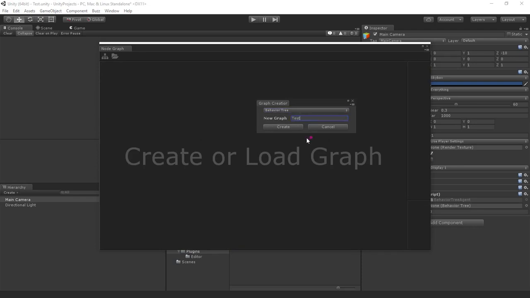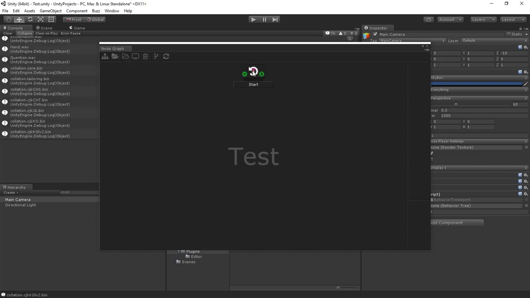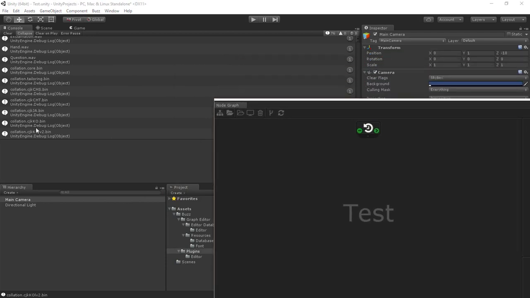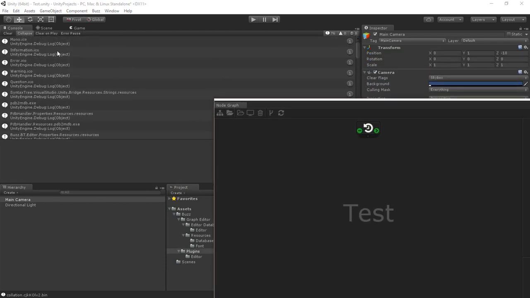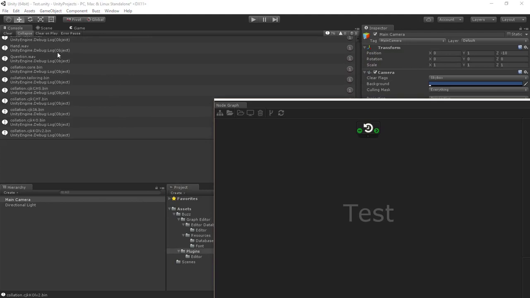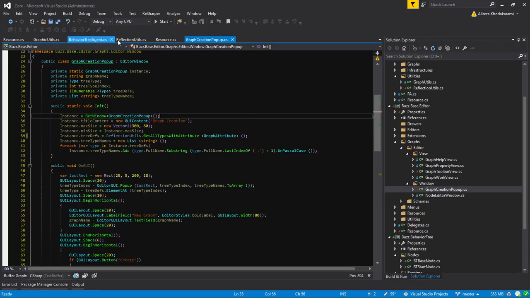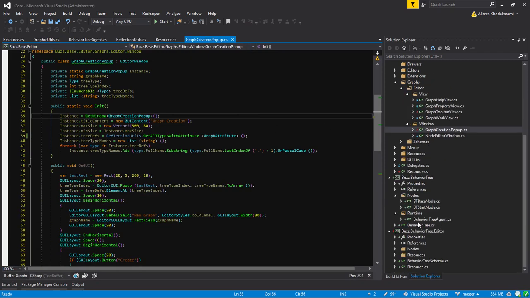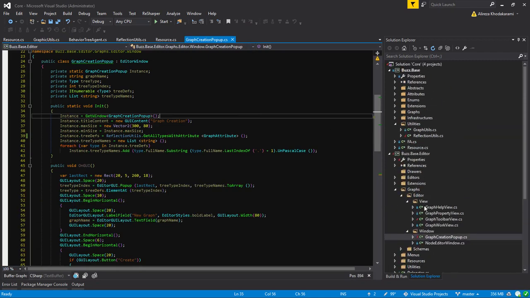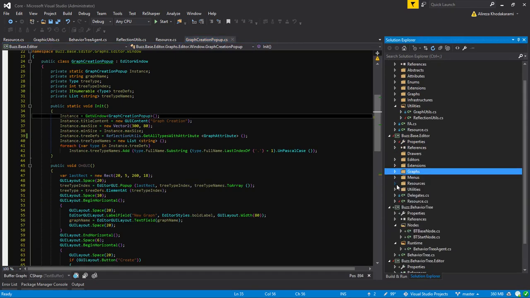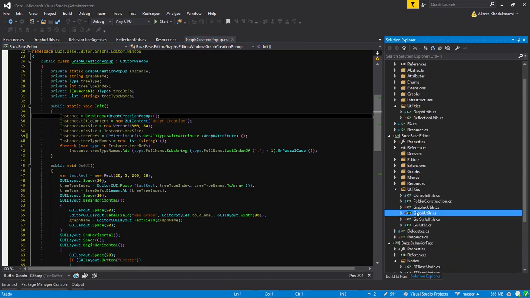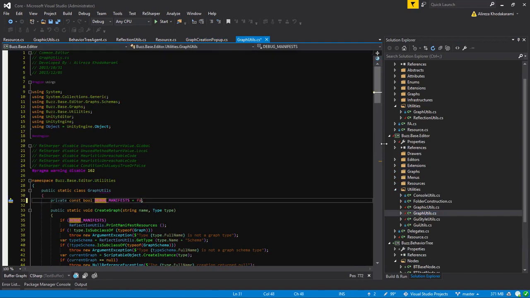Let's call it test and create. If everything works correctly, now we have a start node at the start. And because I set that manifest to true, now you see an example of all the manifests, and this is where I saw what the base editor resource says, and I said, oh yeah, that was the correct manifest. So let's come back here in our graph utils, wherever it is. Set this constant back to false.